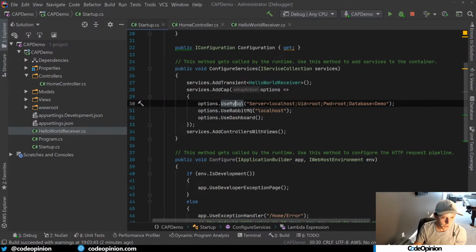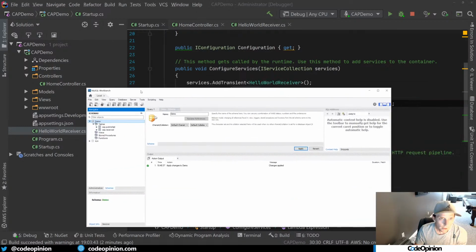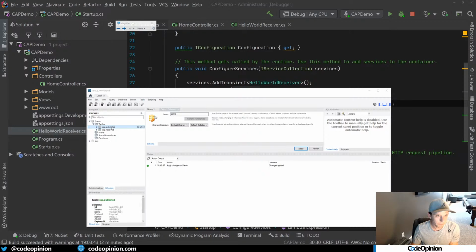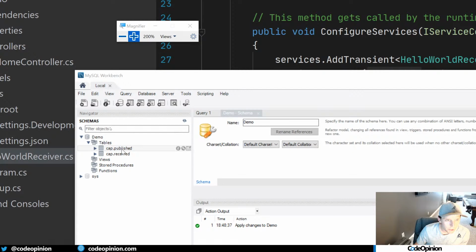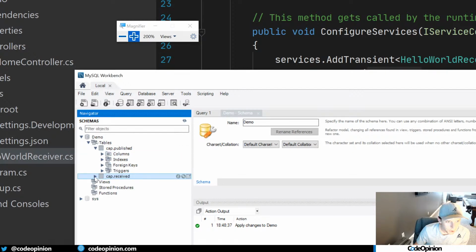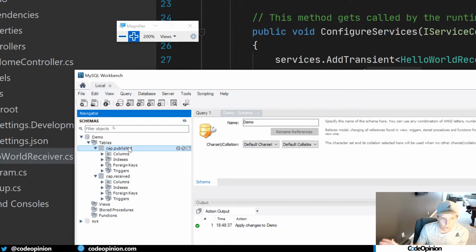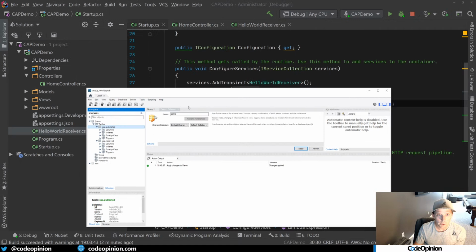Actually, you know what I wanted to see, which was what it actually creates in MySQL. So there is a cap published and a cap received. These are the two tables it created as part of the database. I don't know how it's handling these, and when, after it's published. I don't know if it tries to do it as part of the transaction, but if something fails, what actually happens is what I want to try right now.